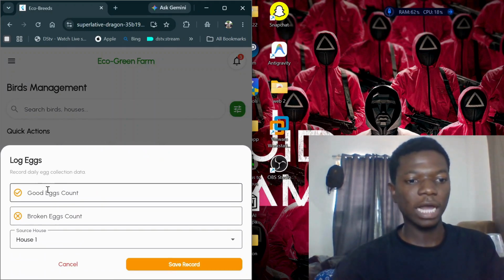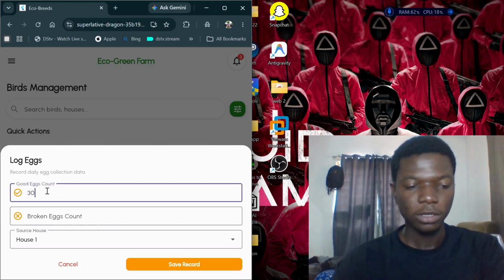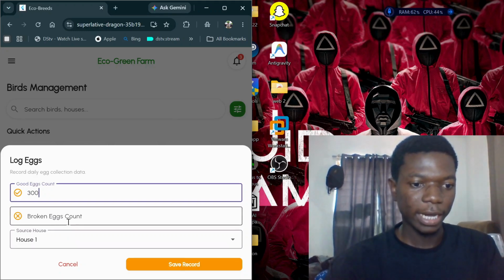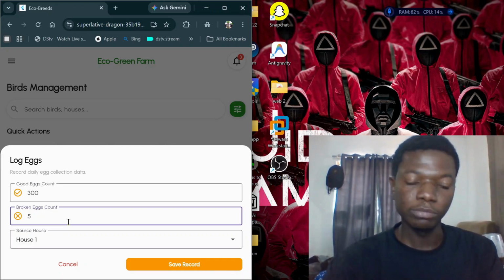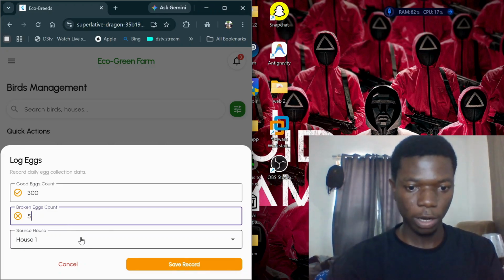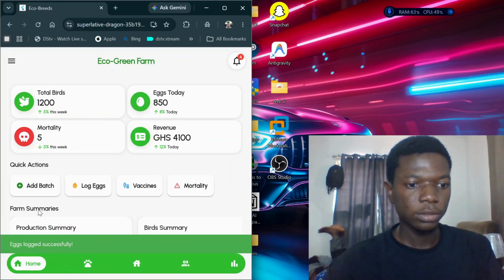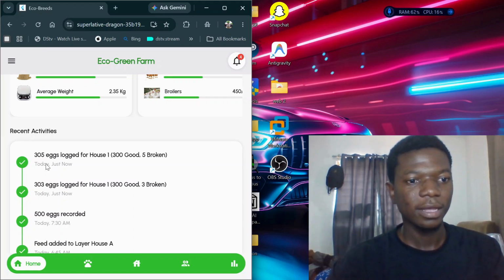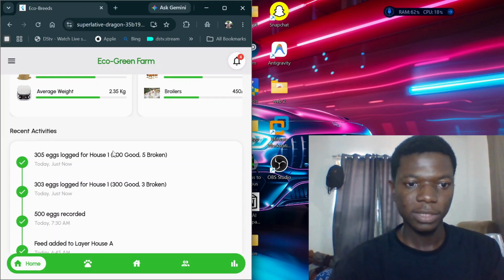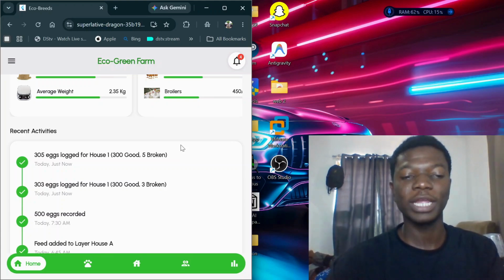We have the good eggs count and then we have the broken eggs too. So let's say we have 300 good eggs, and today let's say we got 5 eggs broken using the same house one. When we save the record, it is saved. So when you come to home and go to the recent activities, you see that total eggs is 305, and we have 300 good eggs and 5 broken eggs.